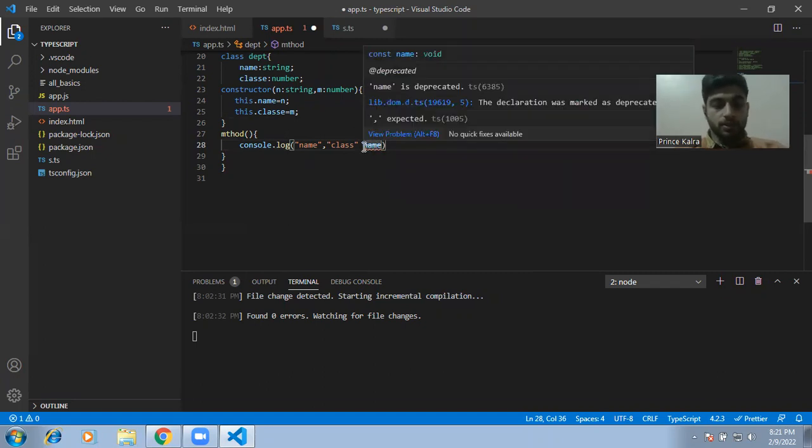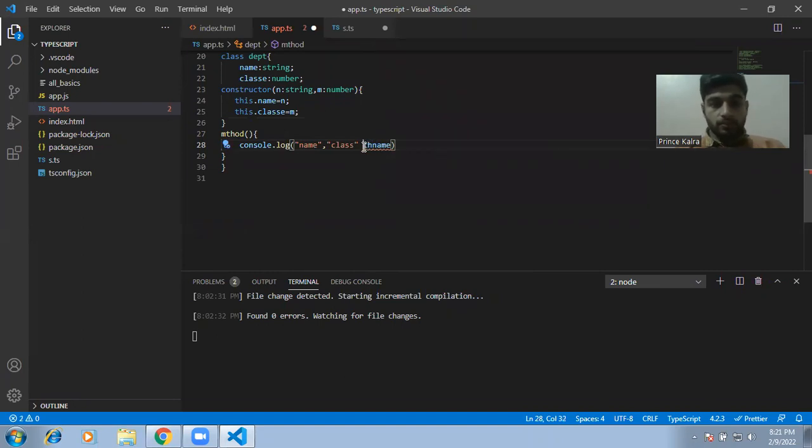So we use this, first using the plus operator, then this dot the name of the field, and another one is this dot, with a number. You see the error.